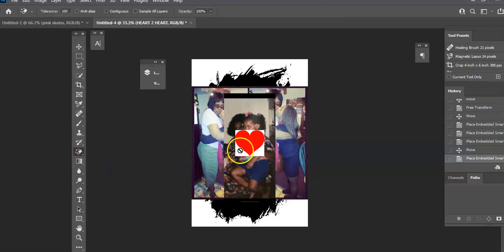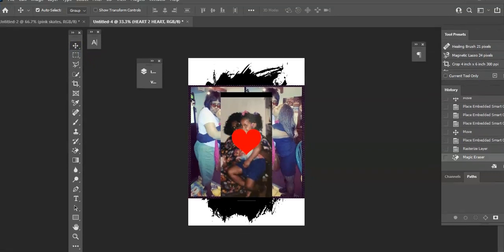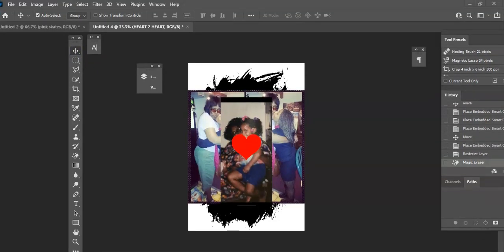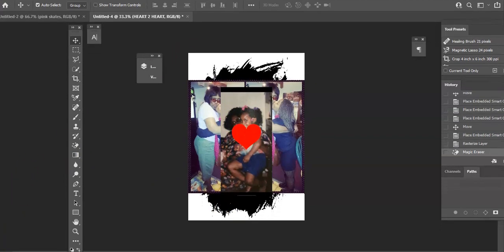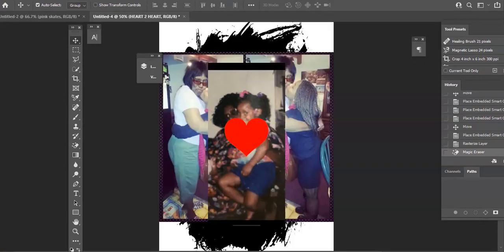Magic eraser tool. And say okay. Okay, and there's our background gone. Okay, I'm gonna bring this down and make... let me see something here. I was gonna make my window a little bigger for you guys. Let's see. 50. Okay, that's okay. So it's 50%.